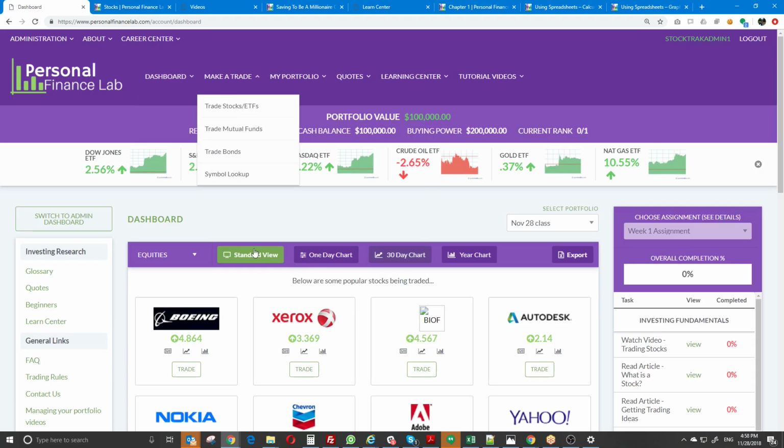When your student logs in for the first time, this is what they're going to see. This is what's called the dashboard. At the top of the page here, they see their portfolio value. The number they care most about is their current ranking.